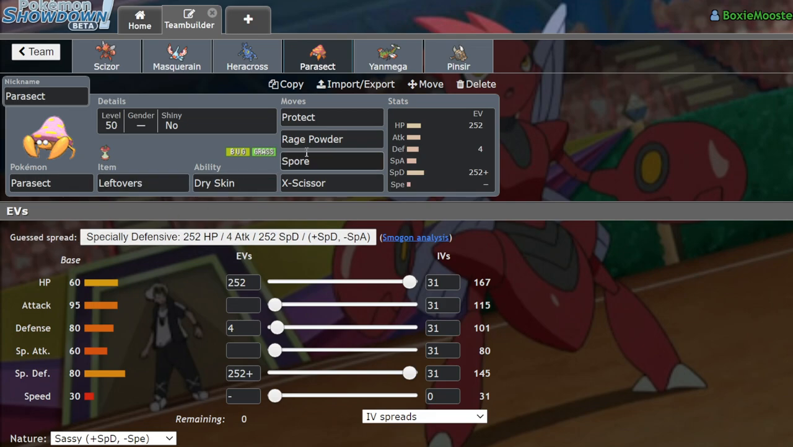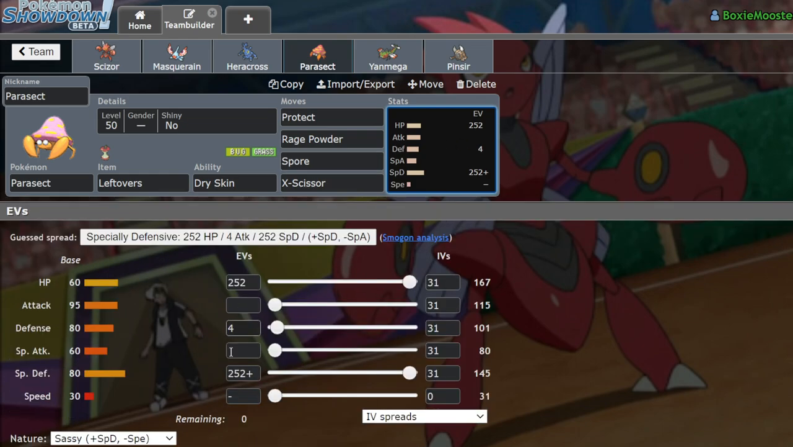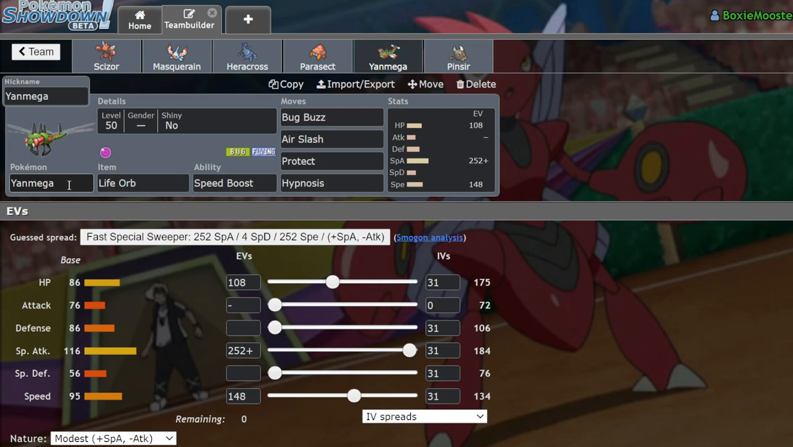Parasect is literally just the only slow Spore user in the entire game. It also gets access to Rage Powder, and on Trick Room teams or even on Rain teams, it's pretty good because of Dry Skin and the fact that it's super slow and is able to, you know, spread Spore all at once.